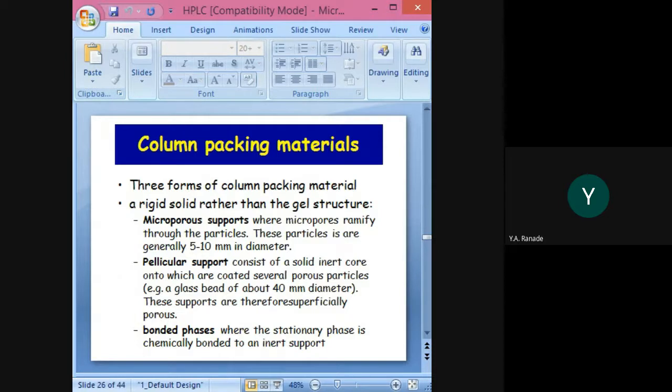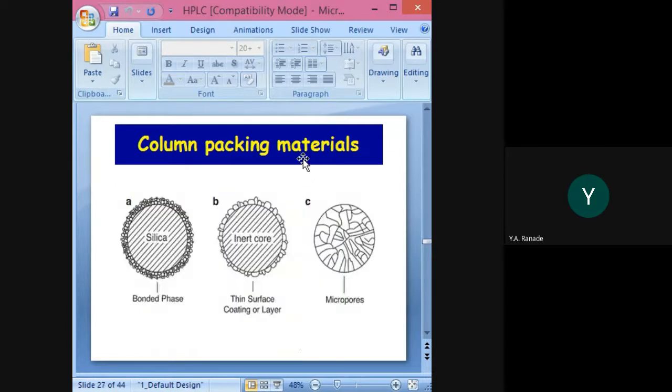So what is this microporous support? Here the micropores ramify through the particles. The arrangement of the particles creates a microporous structure, and they are usually 5 to 10 micrometer in diameter. So this is the way the diagram is shown over here. The diagram shows how the particles construct the micropores inside.